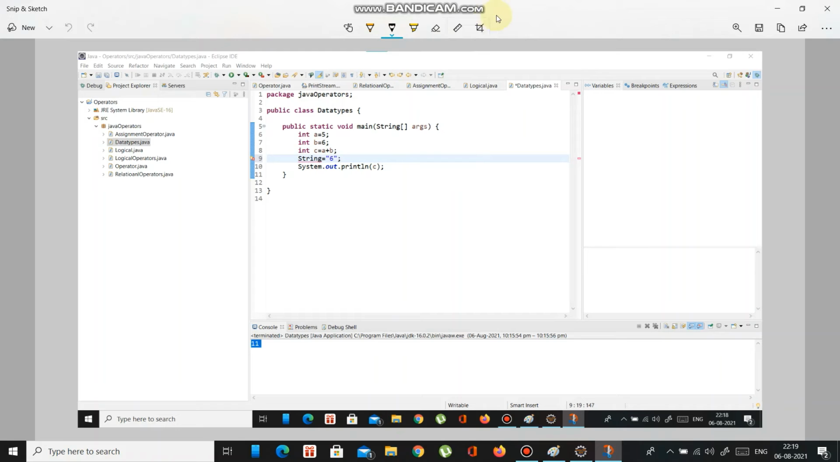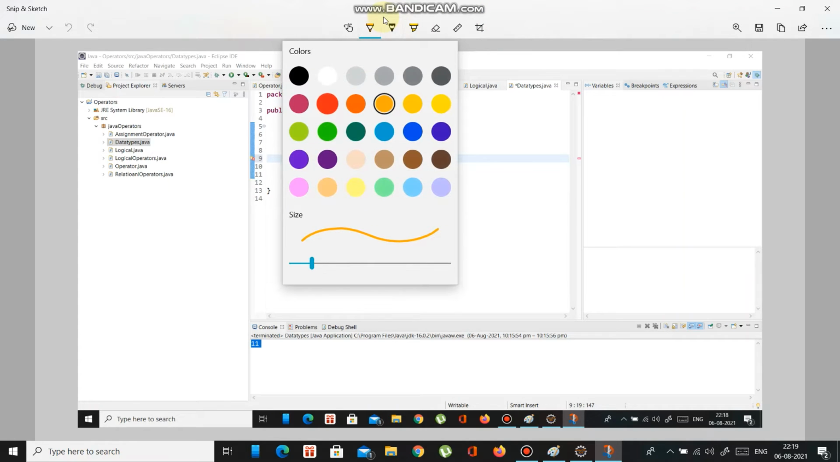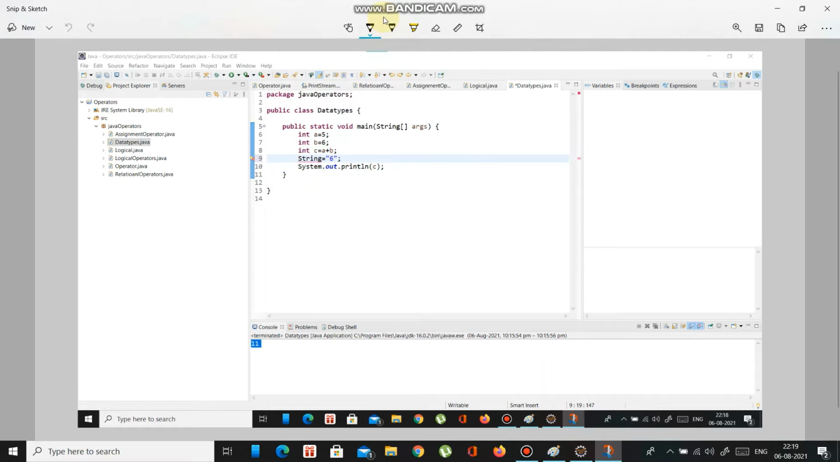So here, as you guys have seen, let me take this color. Here integer a is equal to 5. It's given integer a is equal to 5. Integer b is equal to 6. And again, to add these two integers, we are using integer c only.